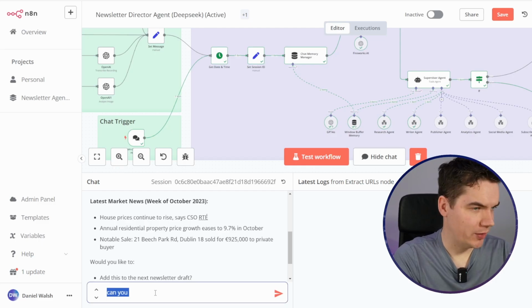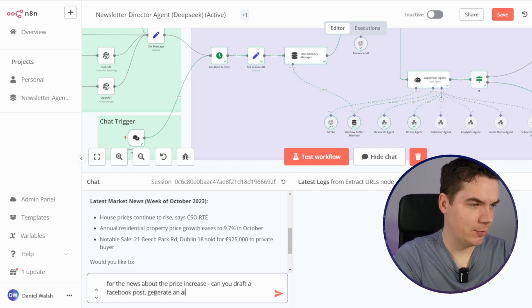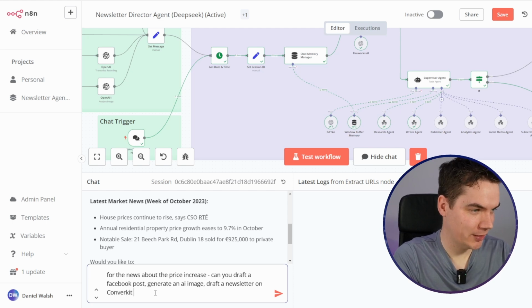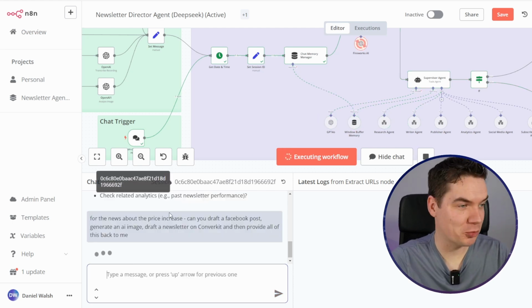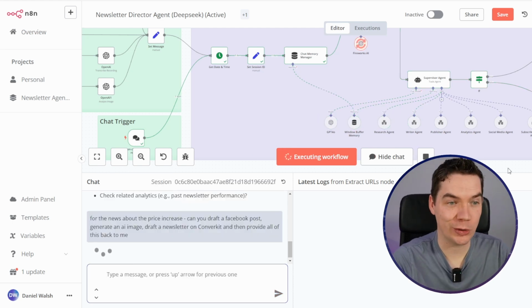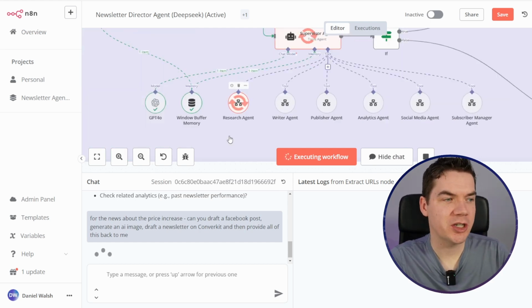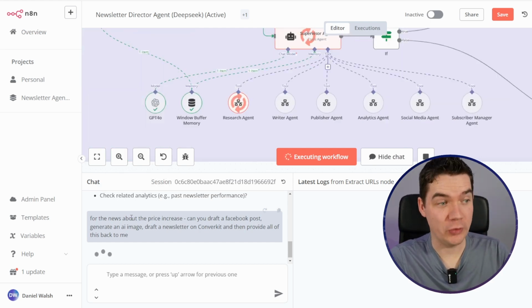So let's try one more. Let's say, for the news about the price increase, can you draft a Facebook post, generate an AI image? Let's see how much we can get done here. Draft a newsletter on ConvertKit. That's quite a detailed, sophisticated prompt, multiple actions across multiple tools, across multiple sub-agents. So let's see how it performs. It has gone to the research agent because I mentioned the news about the price increase, so it needs to fetch what that was.